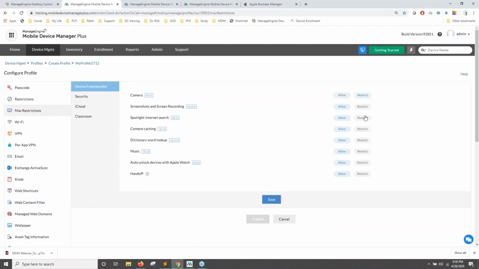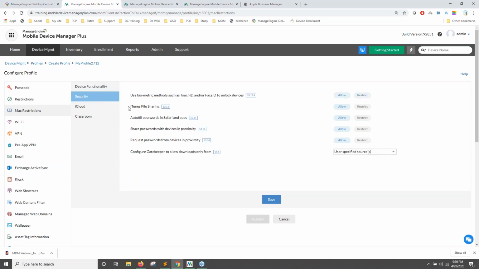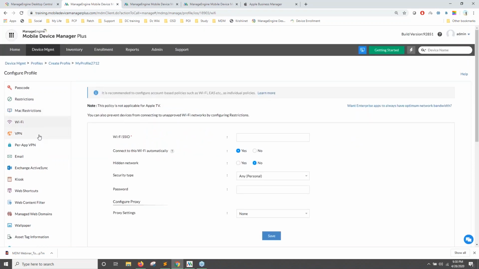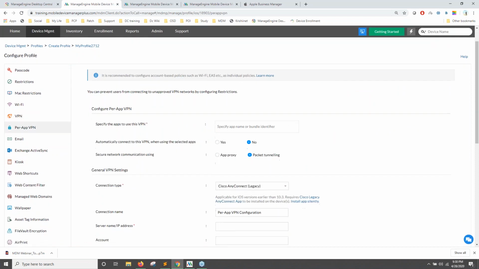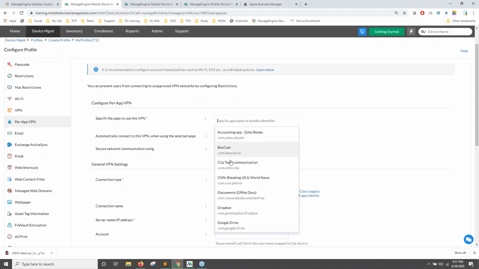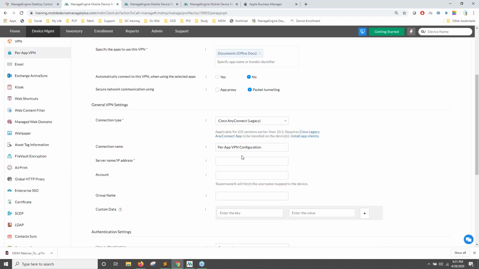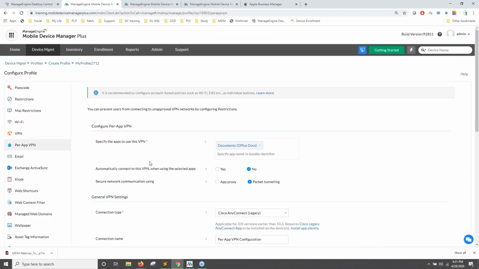If you want to restrict the camera, you can just enable this option, and for security restrictions, like if you want to disable iTunes file sharing, you have an option over here. The same applies to Wi-Fi and VPN, and per-app VPN is also supported for MacBooks. Say whenever the user opens a corporate email application or Microsoft Teams or any remote application, and that has to use your corporate VPN to connect, you can choose the required applications here and update the VPN connection or the server name and IP address. So we also support per-app VPN for MacBooks.